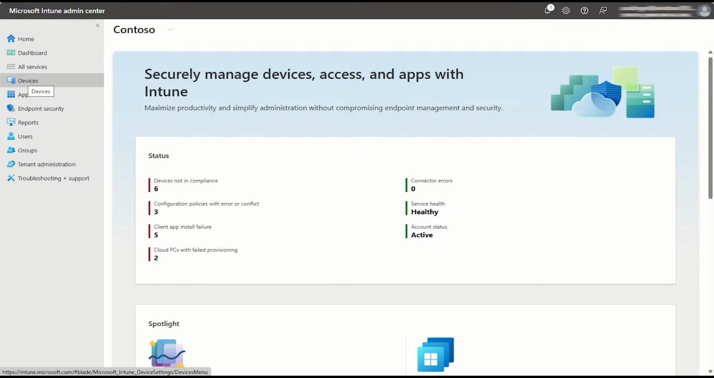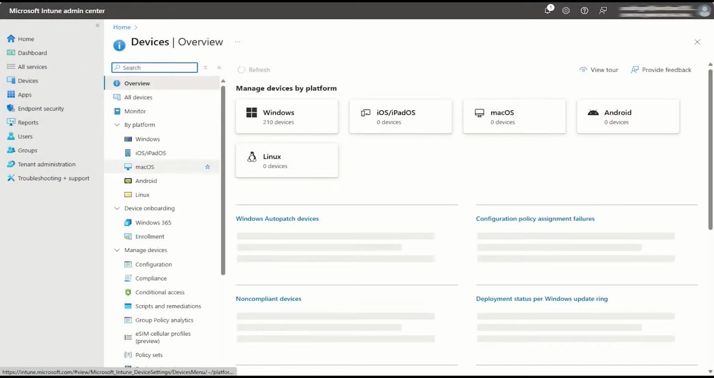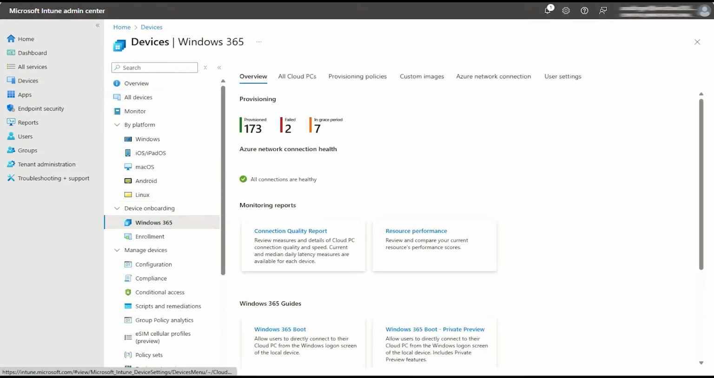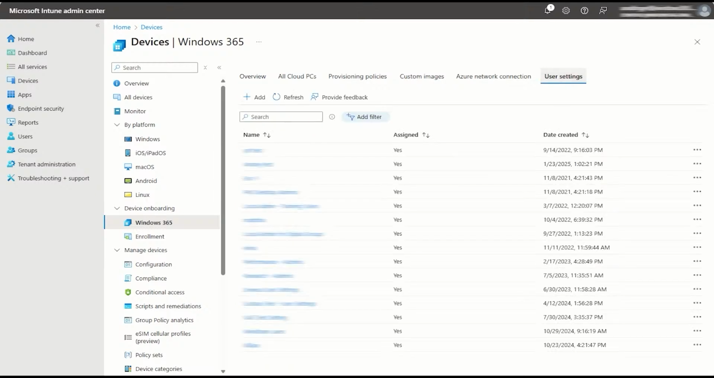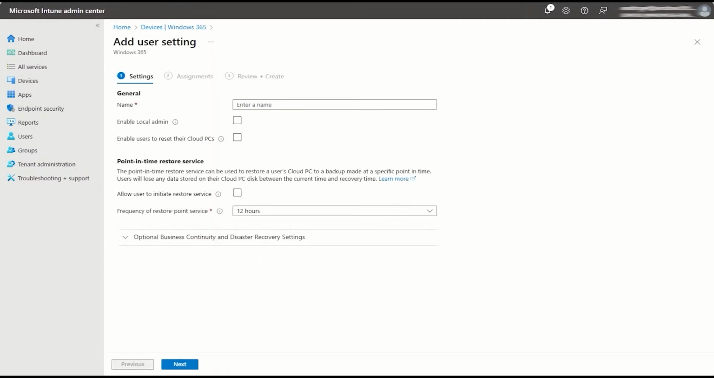For setting up point-in-time restore, you go to Devices, Windows 365, and select the User Settings tab. From here, you can edit existing user settings or you can add a new one. We'll add a new one.